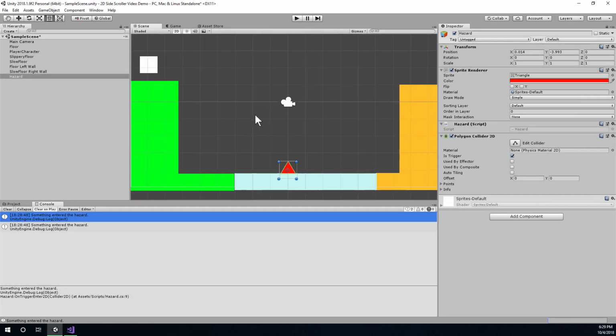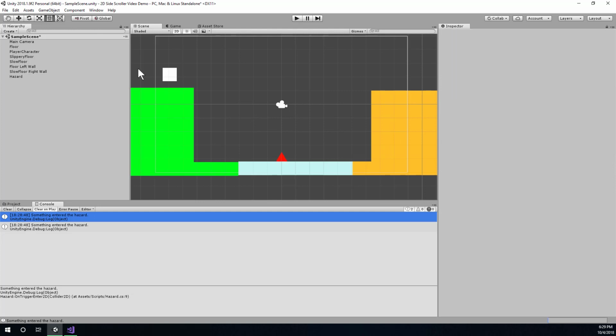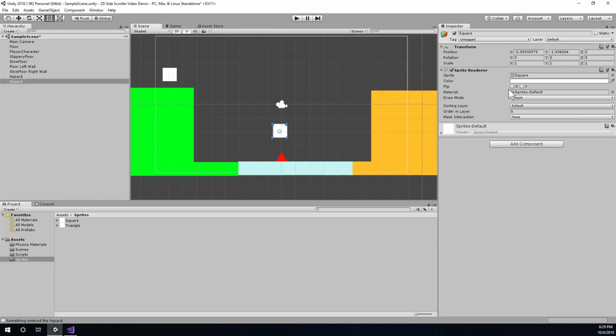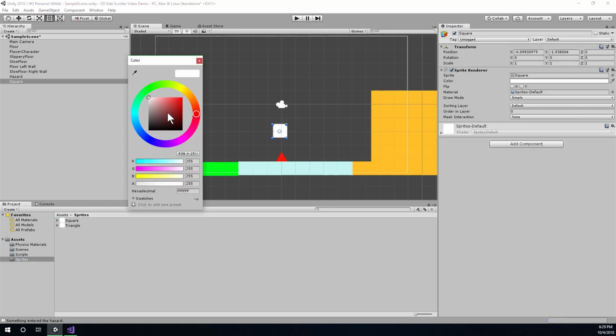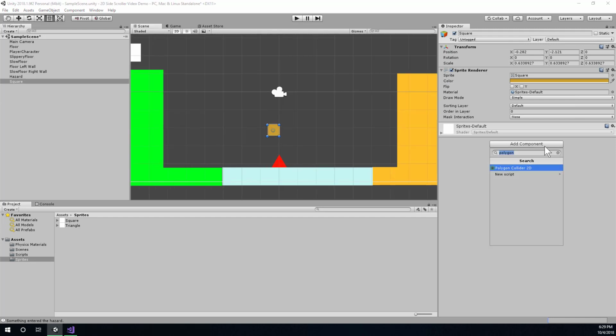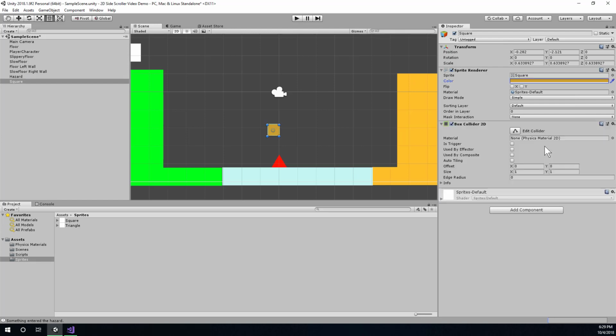So just to demonstrate that, let's just make a box. We'll go back to our sprites. Let's put a square here. Let's change the color so it's not confused with the player, it will just be like a box. Brown color. I'll make it smaller than the player too, so that it's just different. I'm going to add a Box Collider 2D, and I'm going to add a Rigidbody 2D.